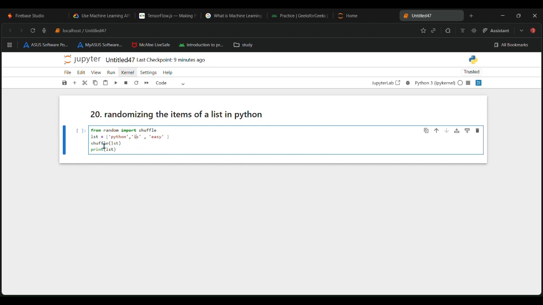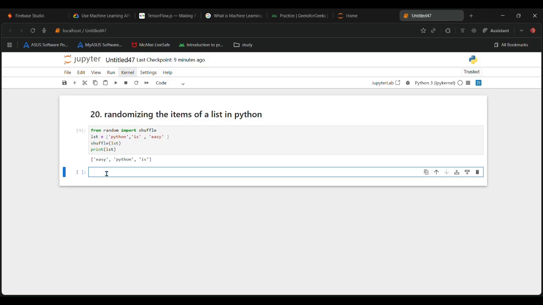Then I am shuffling the list. This is a function which is used to shuffle. Then I am printing the list. Let me print this, what it will give you. Here we got the output. Here in the program we have easy in third place, but in the output we have it in first place.